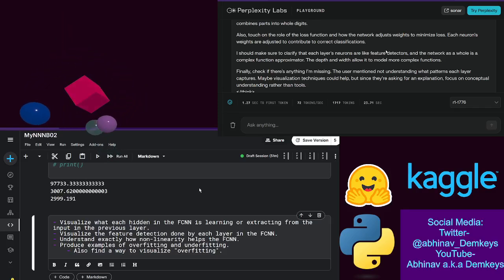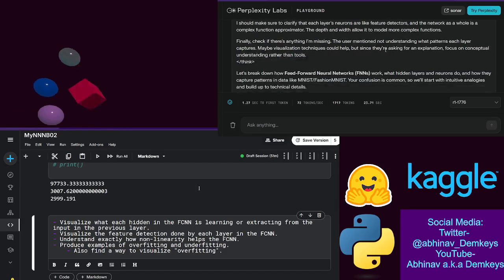Okay, yeah, that's part of the training. Each neuron's weights are adjusted to contribute to correct classifications. Okay, I should make sure to clarify that each layer's neurons are like feature detectors, and the network as a whole is a complex function approximator. The depth and width allow it to model more complex functions. Finally, check if there's anything I'm missing. The user mentioned not understanding what patterns each layer captures. Maybe visualization techniques could help. But since they're asking for an explanation, focus on conceptual understanding rather than tools.